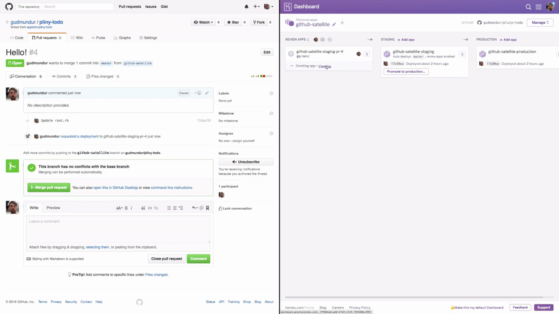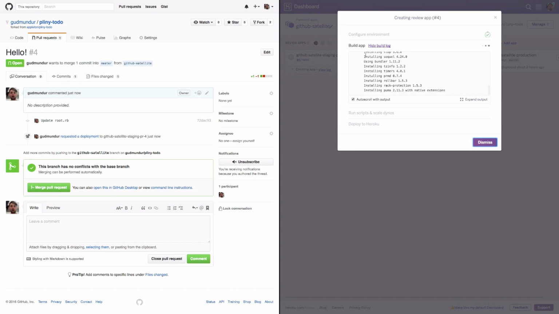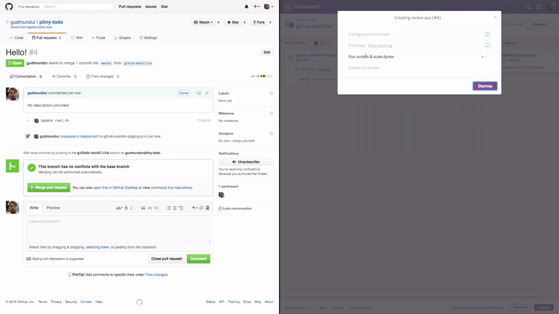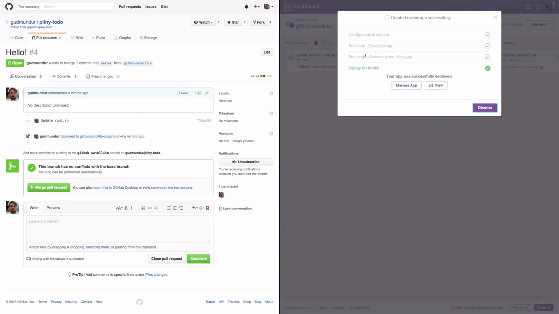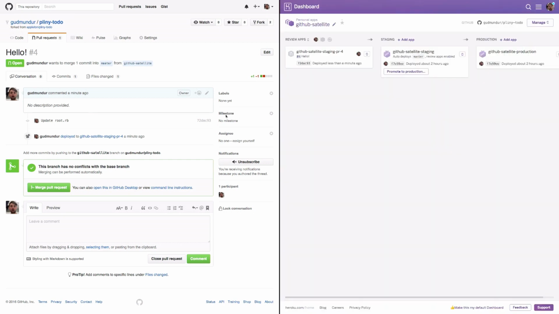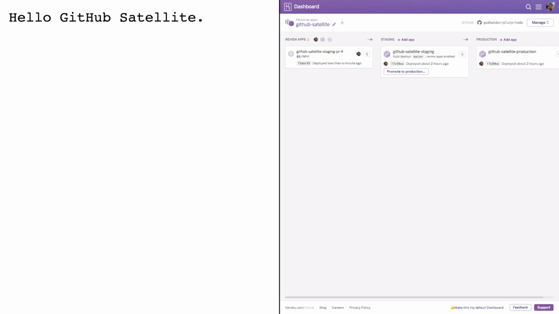You can see we have a review app spinning up, and it shows in real time that it's actually happening. We're streaming API events to the dashboard. You can see the builds going on, running database migrations, and drum roll. There we go. And you can see on the pull request it's the same as before. You have the app, and when we click that, you see hello GitHub Satellite.